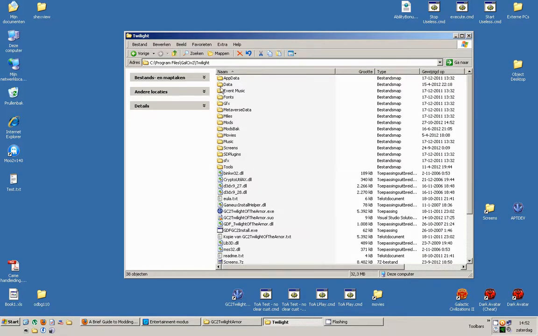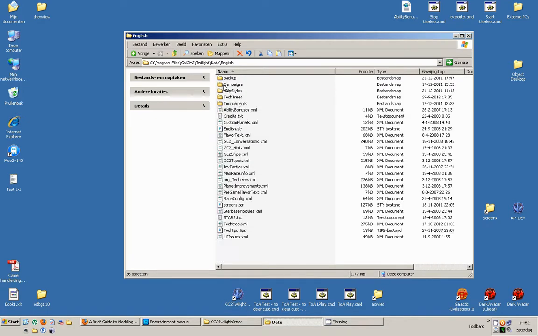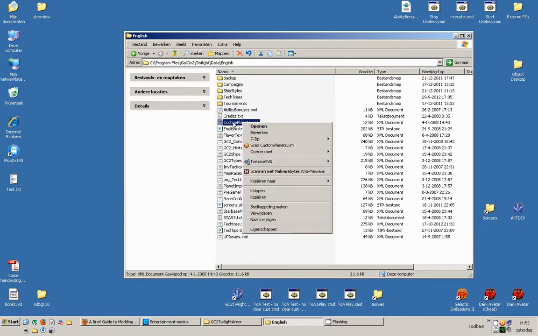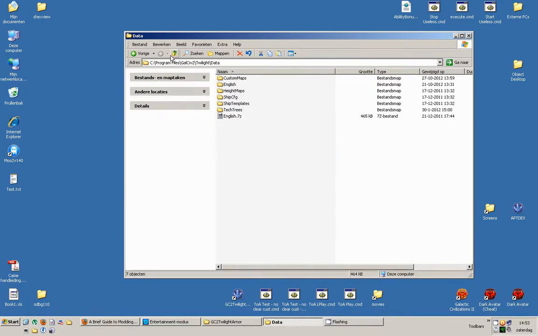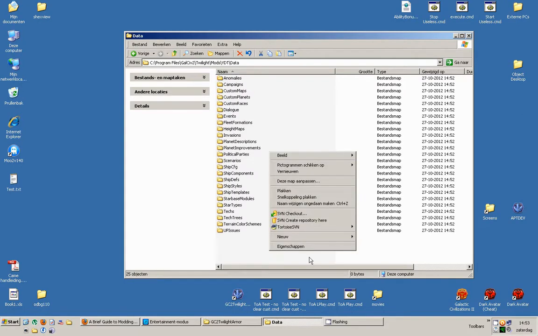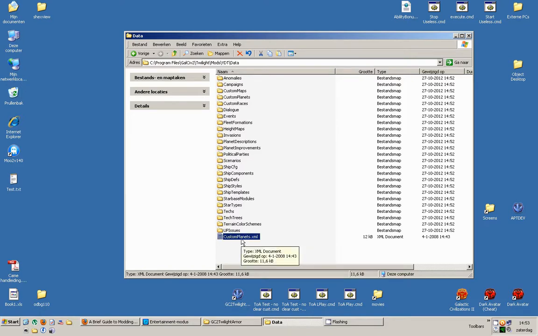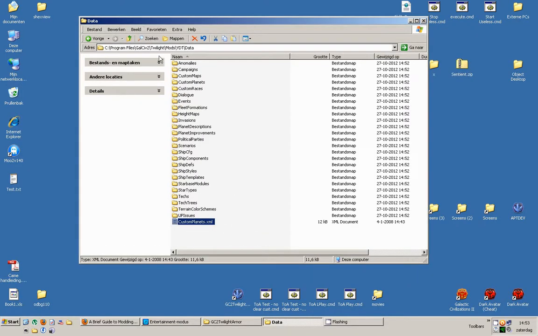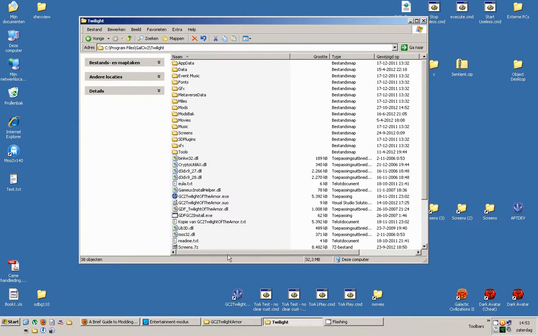In your case, just go to Data, then probably English. And to create custom star systems, you'll need this custom planets file. Copy it, go to the mods folder, then throw it into your mod folder, and then data. Mods are not multi-language, so you don't have the English folder there. It just goes straight to data. There you go. Just copy it in there, and now the game will use this custom planets file instead of its regular one when you've activated your mod.